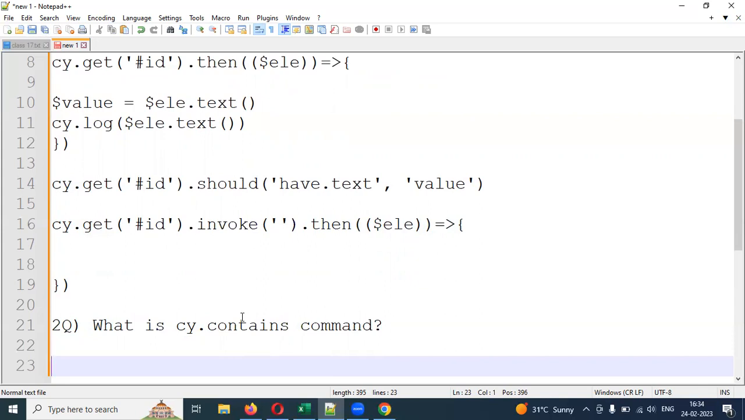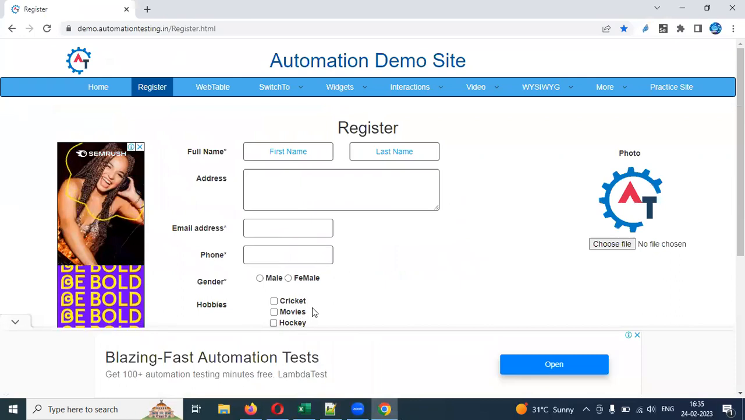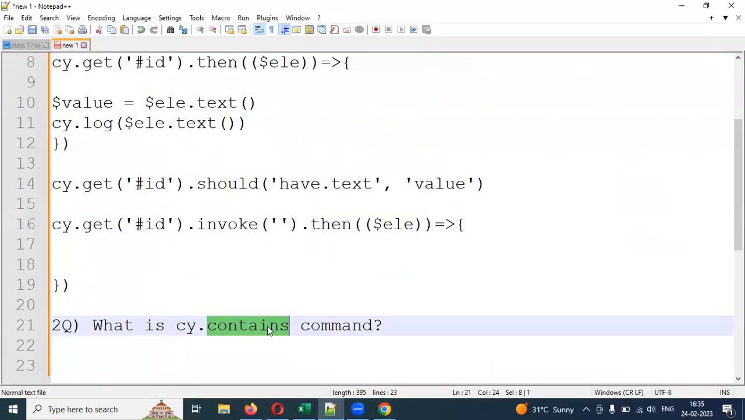Cypress dot contains. Contains is basically a command that can be used to find an element by using its content. Means by using some content, if you want to find one element in this particular web application, we can use this contains concept and we can find it easily. This is one kind of command. We can easily find the particular one.